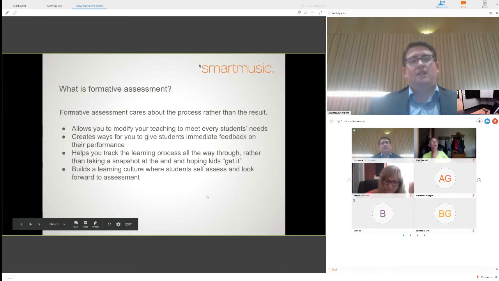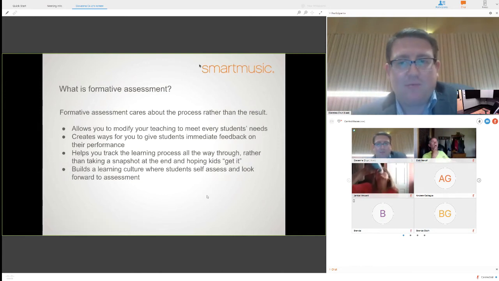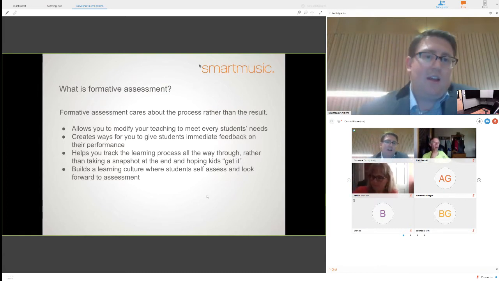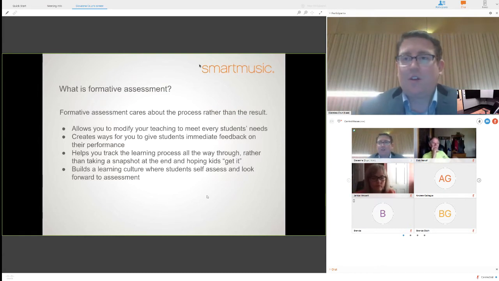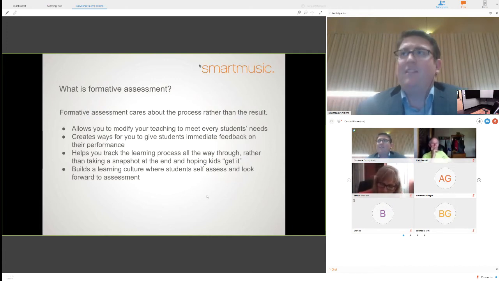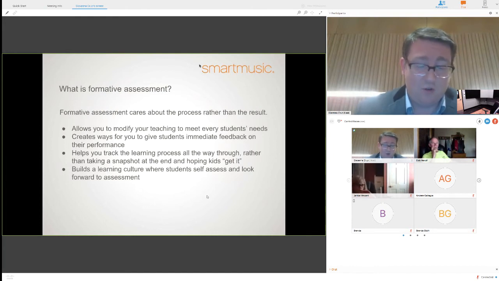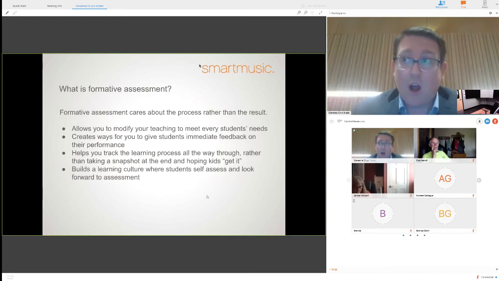With that in mind, let's get in a little bit more in the weeds with what formative assessment is and can be. If formative assessment is focused on the process rather than the result, what benefits does that have for us as teachers? Well, first of all, it allows you to modify your teaching to make sure that you are meeting students' needs. If we're evaluating the learning process rather than the result at the end of the learning process, we can change course if we need to.